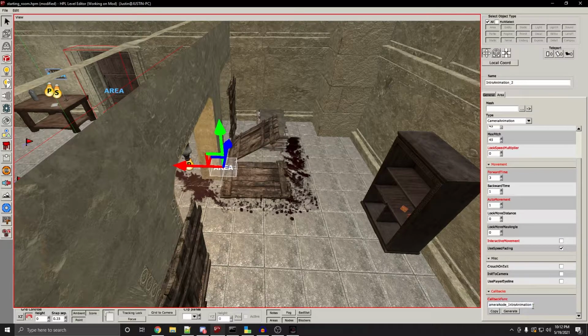I'm actually not sure what that generates. So we're going to say intro animation 2 here. We'll hit generate camera node pass. It does the same thing the trigger function does: it puts the name first and then camera node passed. But we'll keep our version that we're going to use here. So we'll paste that in, and we'll say on past camera node, and then the name of the node that we pass, intro animation 2.